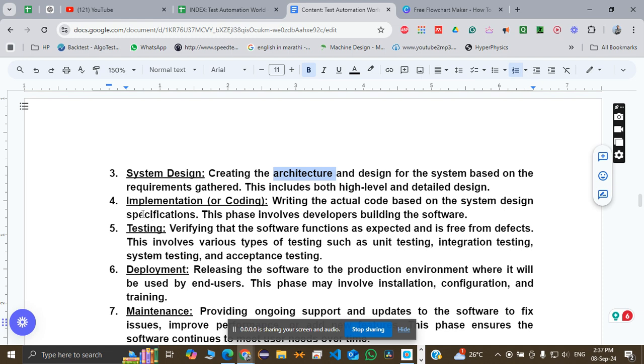The next one is the implementation, or coding. It is the ground process where we implement the code based on the requirements we have. So it means writing the actual code based on the system design specifications. This phase involves developers building the software. This is the ground methodology where developers actually develop the code. Once the developer develops the code, it is very necessary to test the code from a user perspective.